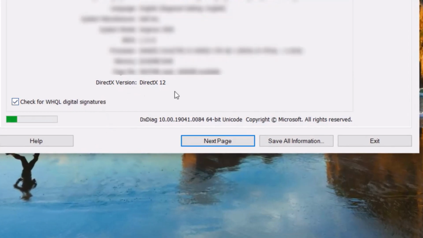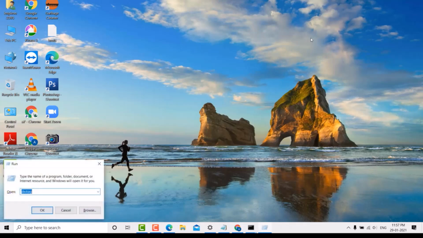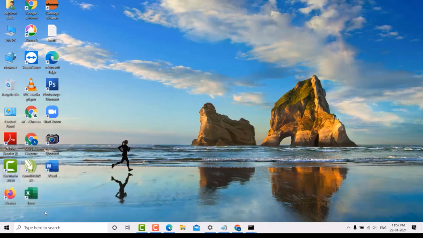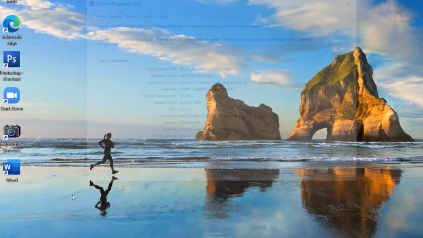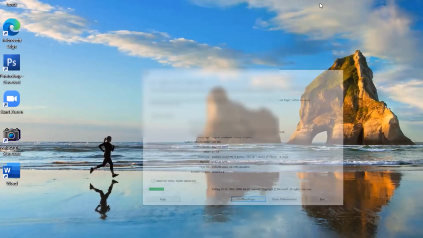That is it. So guys, if you want to check the version of DirectX in Windows 10 PC, it's very easy. Firstly, click on Start plus R key. Type here DXDIAG. After that, click on OK. That is it. So this is a very simple and easy method.